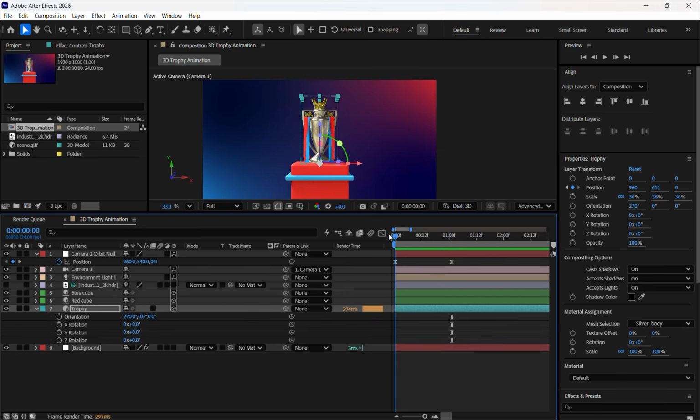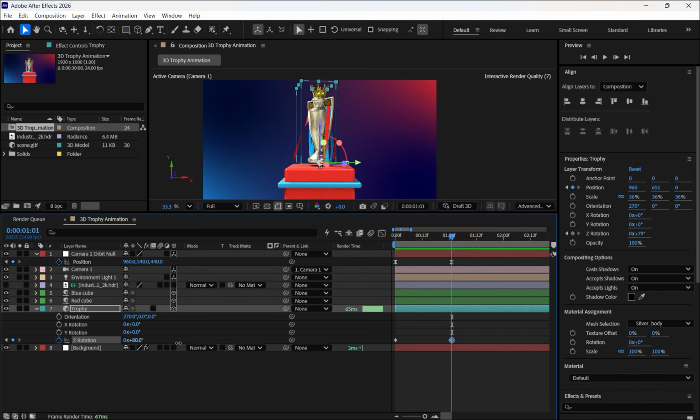Go to start first frame, click on stopwatch. So you'll get a keyframe here, and then go back to the same frame. Here you can notice this blue. So we are on the right frame, and then increase the Z rotation to something like this. Yeah. And now let's see.